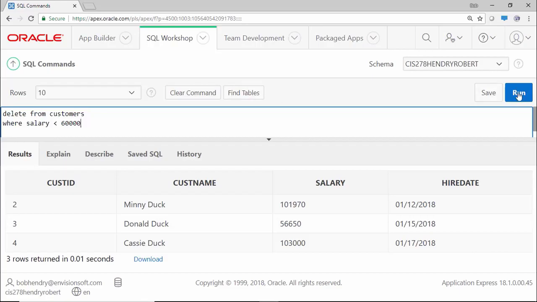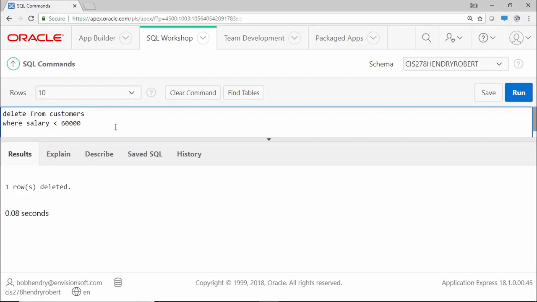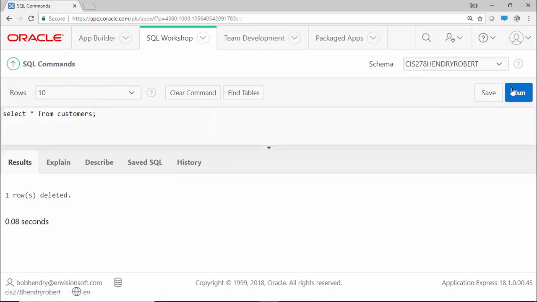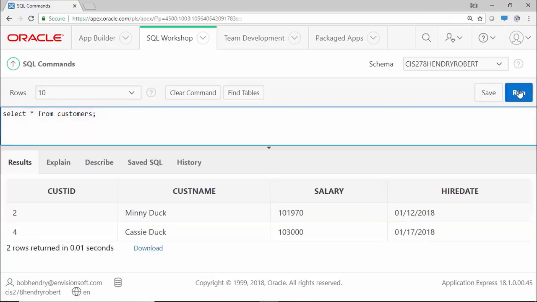So let me run this. I should get one record deleted. We should off Donald Duck. So let's click on run. One row deleted. And then how about select star from customers. Click on run. And all we have now is Minnie Duck and Cassie Duck. I deleted Mickey, remember in the example I went over in the group lab? And then what you did is you just got rid of Donald because Donald makes less than 60,000.